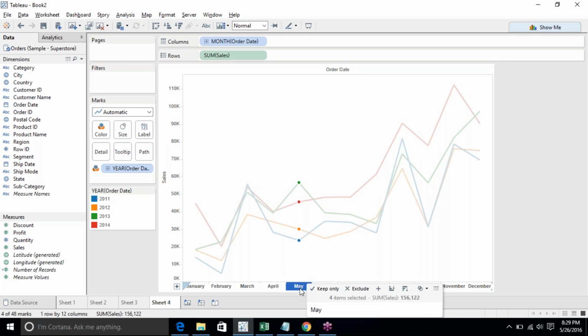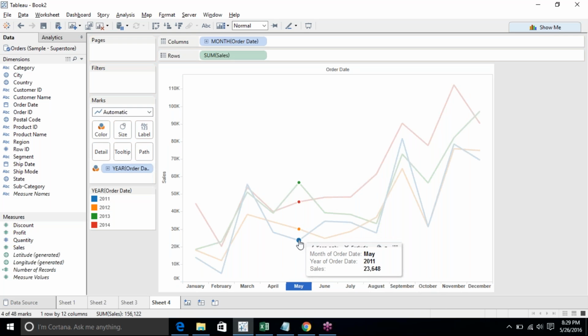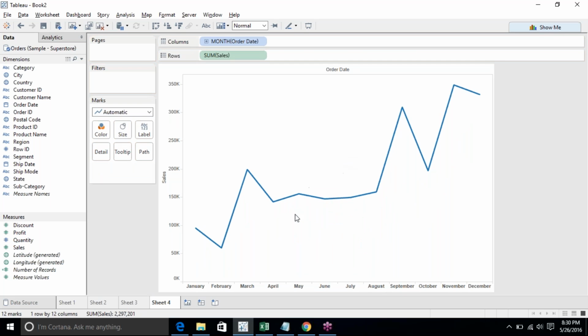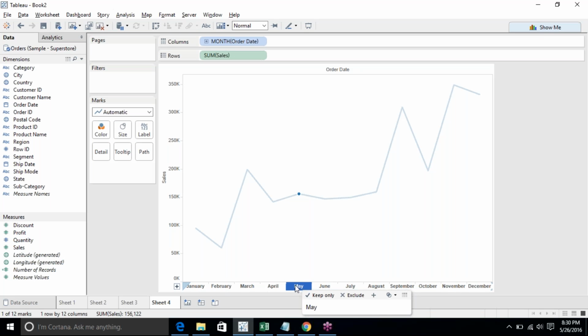Now let me take year into account and color this. For May, it was 159, right? This is 23,000, 30,000, 45,000 and 56,000. In total, it would come to this value. Now here for the whole month of May, everything is taken, May 2011, May 2012, 2013, 2014, because just May is taken into account.